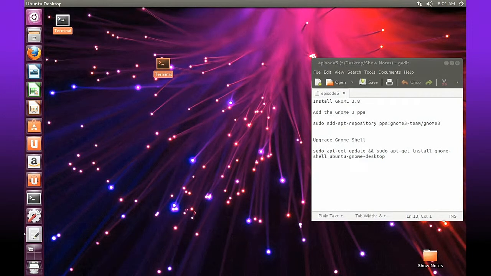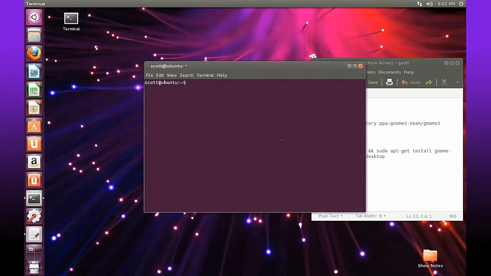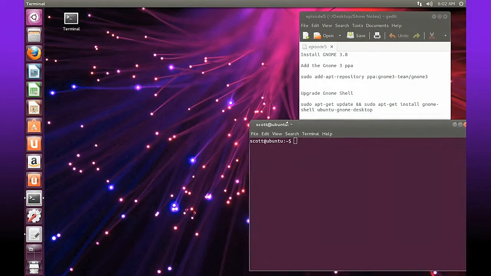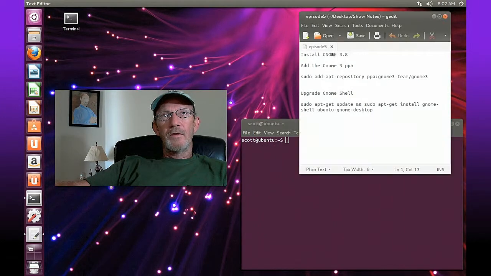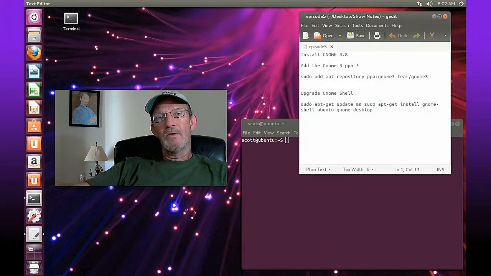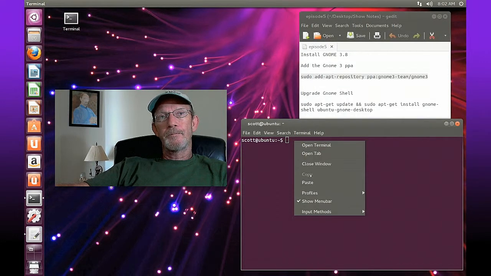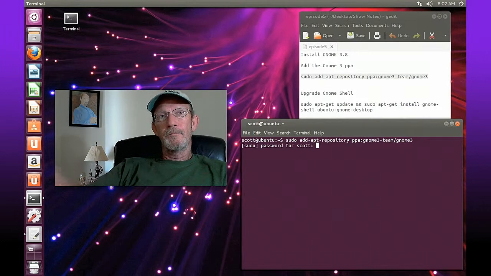So we're going to get started by launching our terminal. What we're going to do is install GNOME 3. We need the PPA for that, which is just instructions as to a location where to get information and all the packages to install a particular application. So we're going to start by copying this right here, and we're going to paste that in our terminal, and hit enter.